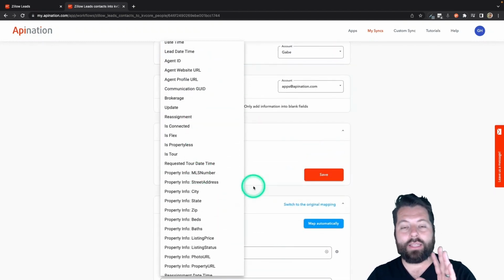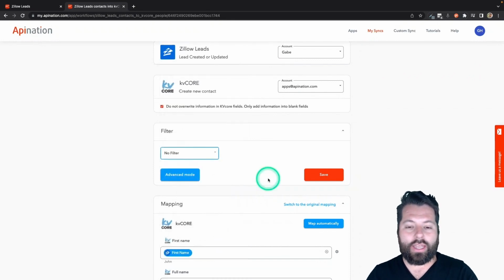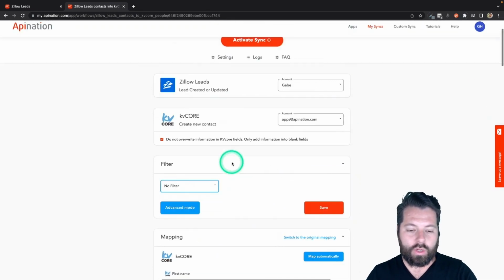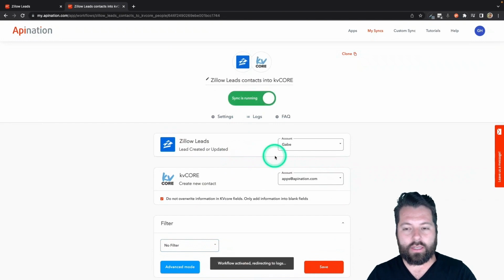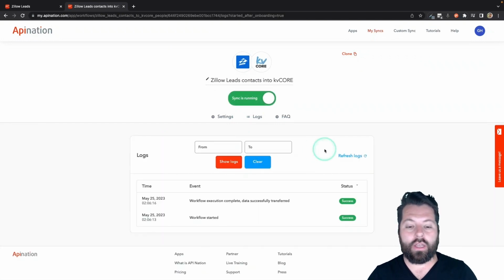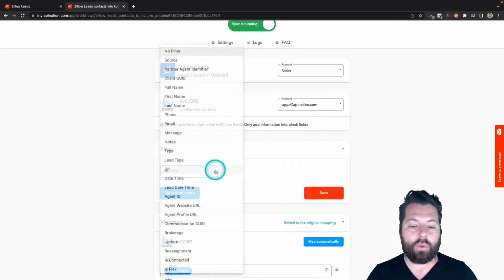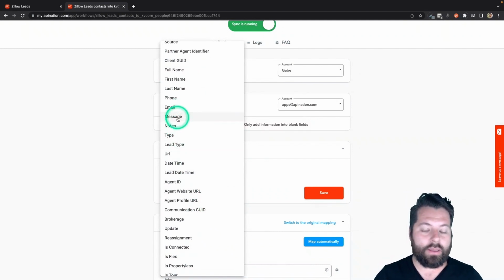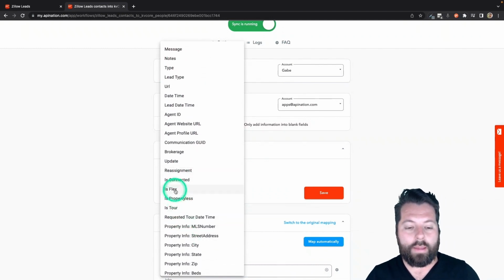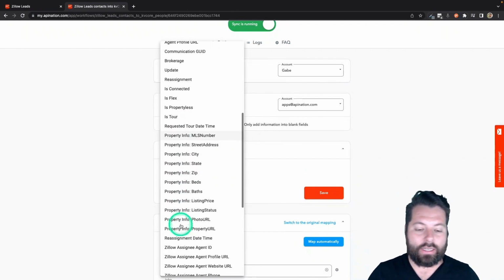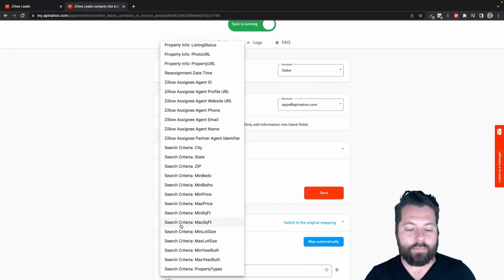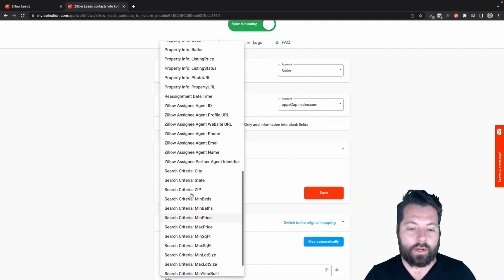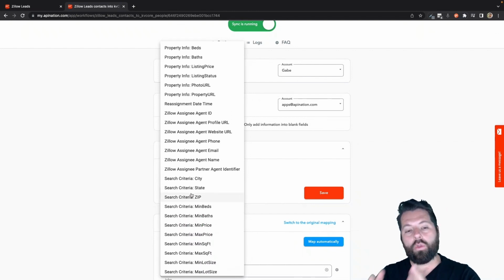So coming back to the mapping, one last thing I wanted to touch on: this is great. You could do it with no filter and just launch this sync. Sometimes, especially with kvCORE agents, they want to do something a little bit more advanced. So what they will do is filter based on something in here. Maybe it's based on something in the message, or maybe it's based on whether it is a flex lead or something like that. Anything you want to pull from here that's going to help you hone the message.